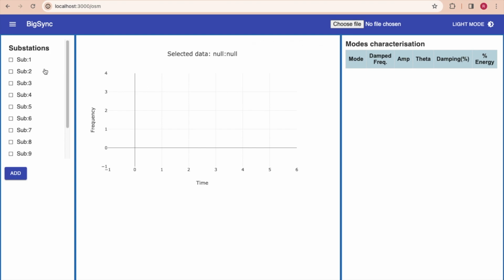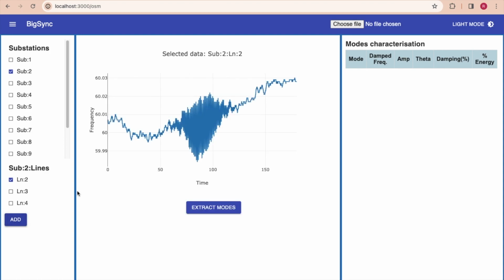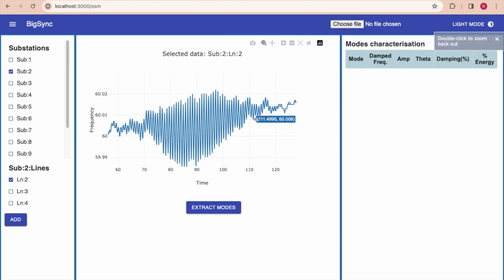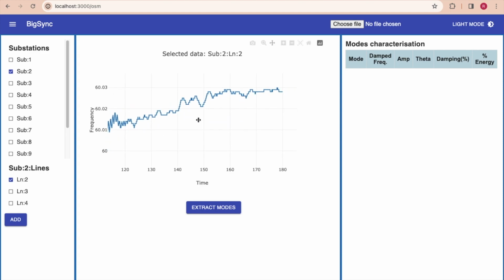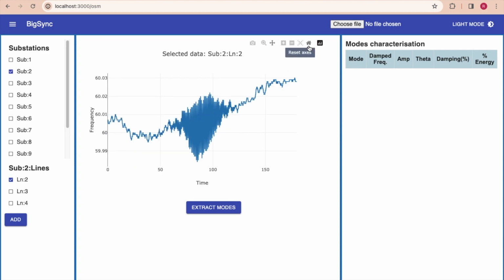So we'll start with selecting data. Let's say I selected substation 2 and line 2 and I plotted it here. So we can see here that this data is rendered. Now we can do lots of things here. We can zoom in, zoom out, all those things. We can pan if we want. So all those things we can do here.